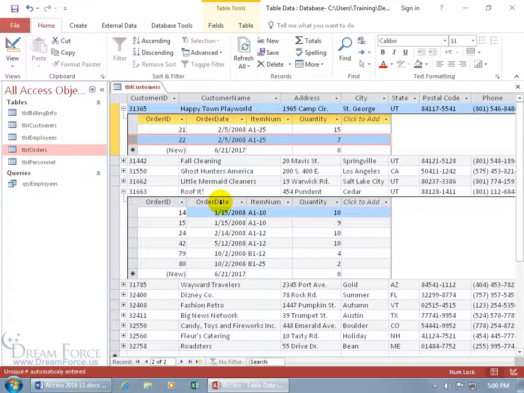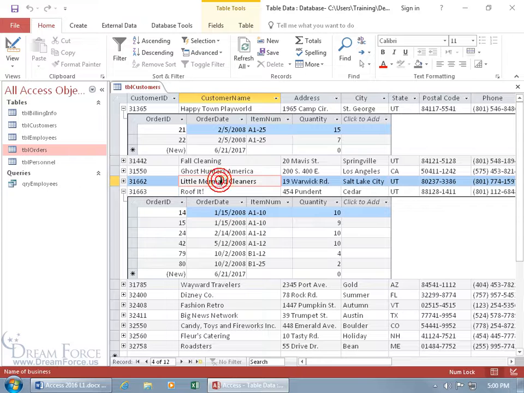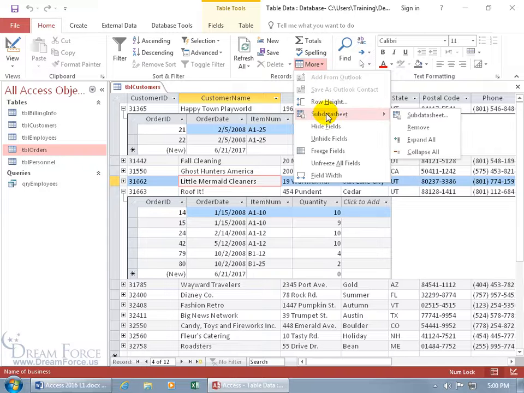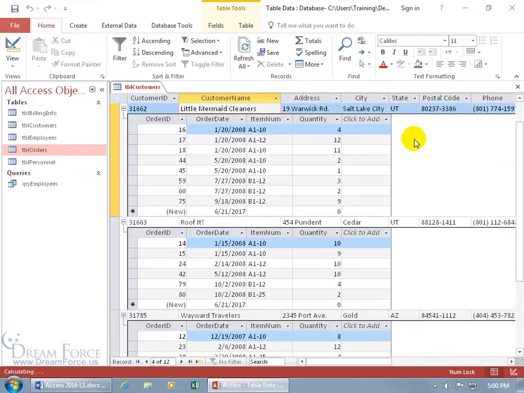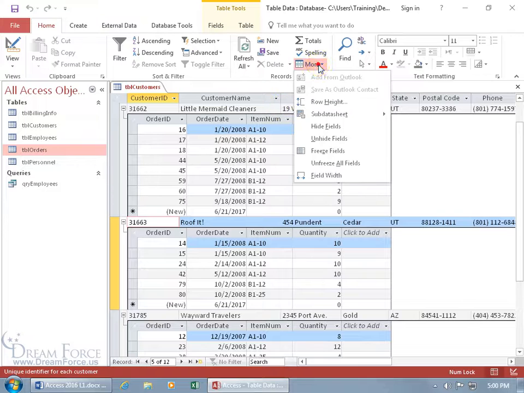And so what I need to do, if I want to expand all of them, is go ahead and click out of one of these subdatasheets into the main datasheet, any record in the main datasheet, and then come back up here and say More, Subdatasheet, Expand All, and there you go. And then, of course, to collapse them all, make sure you're within the main datasheet, one of the records there, and then back up here, More, Subdatasheet, to go ahead and collapse.